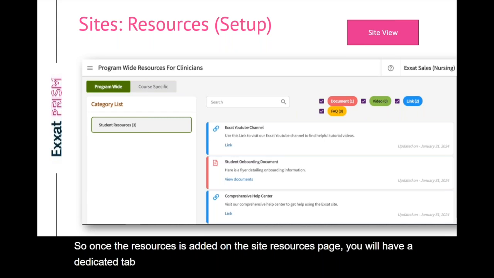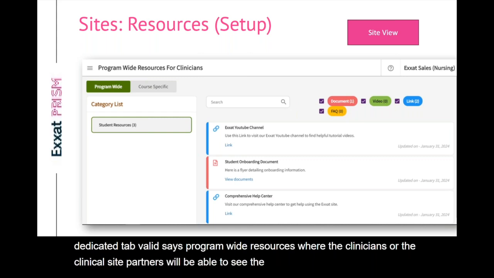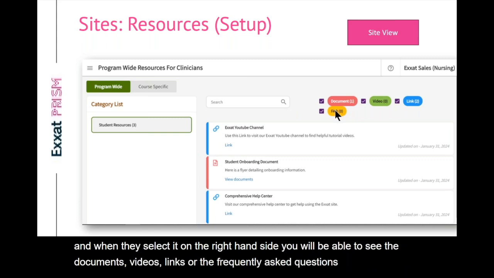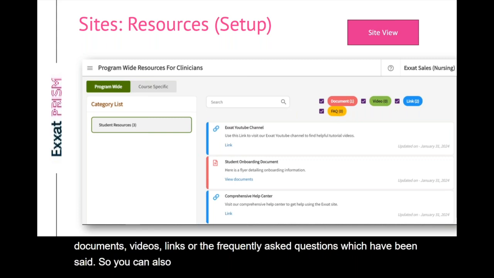So once the resource is added, on the site resources page, you will have a dedicated tab where it says program wide resources, where the clinicians or the clinical site partners will be able to see the category on the left hand side, and when they select it, on the right hand side you'll be able to see the documents, videos, links, or the frequently asked questions which have been set. So you can also uncheck those checkboxes so that you can focus on a particular category as well.